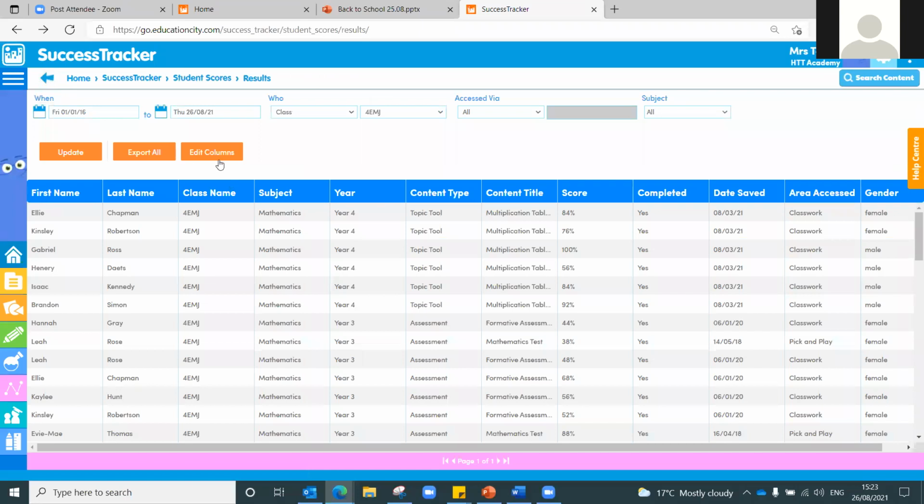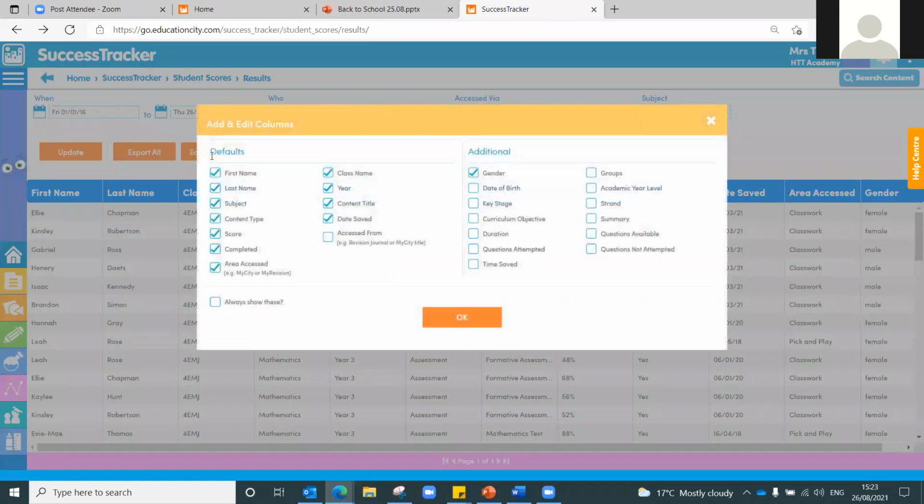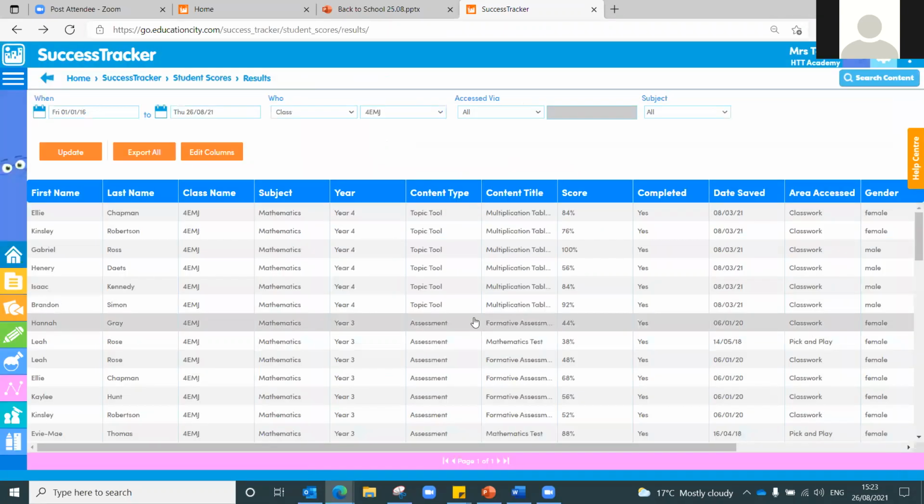Remember, all of this data can be edited. So you can look and edit those columns. So you can look at any objectives that have been met, for example, and it can be exported to an Excel spreadsheet. So absolutely fantastic for compiling that data.